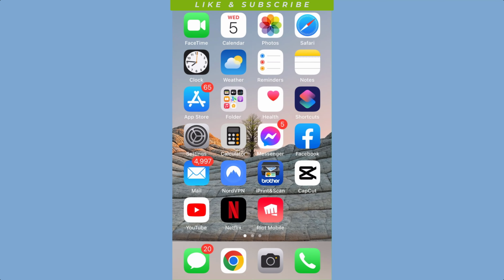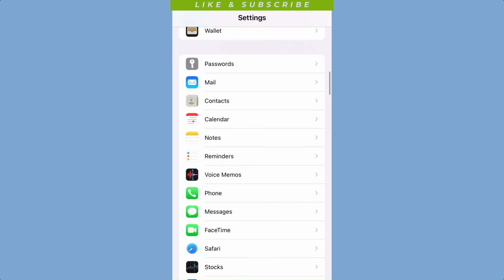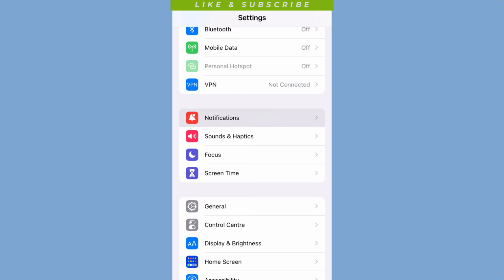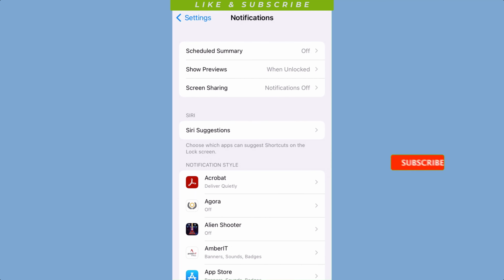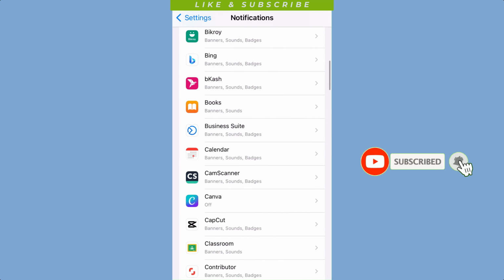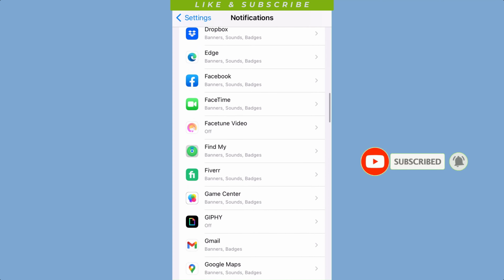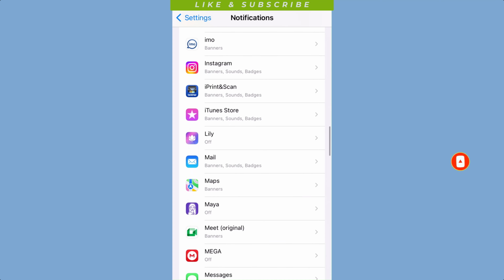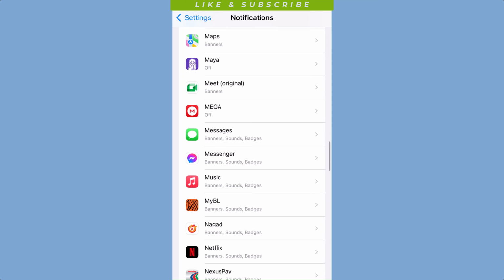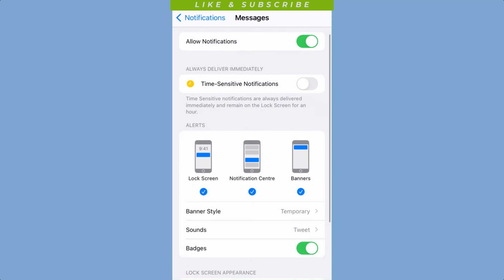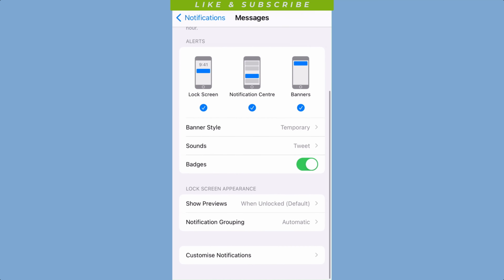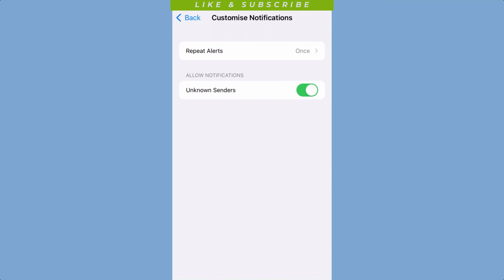Also, you can mute notifications of unknown senders. Go to Notifications, scroll down, then tap on Message. Then tap on Customize Notifications. Now toggle off Unknown Senders. Now you will not get any notifications from unknown numbers.